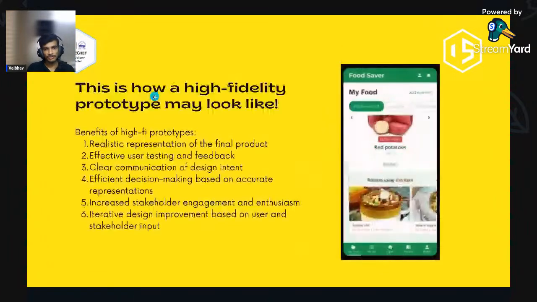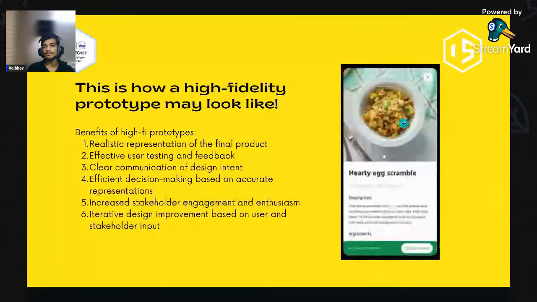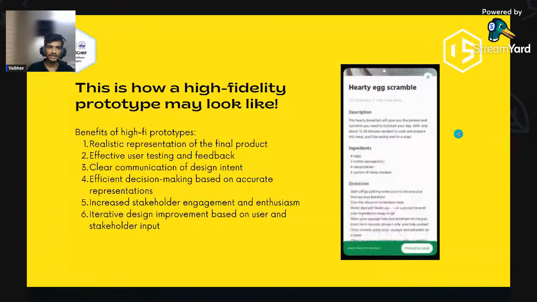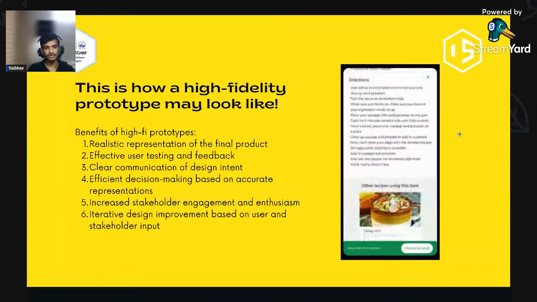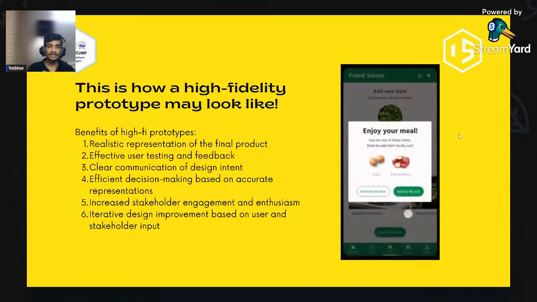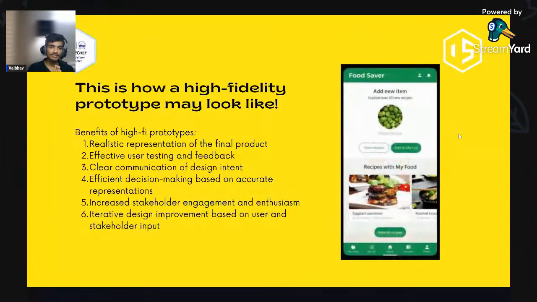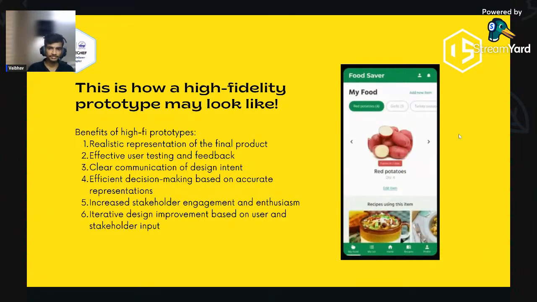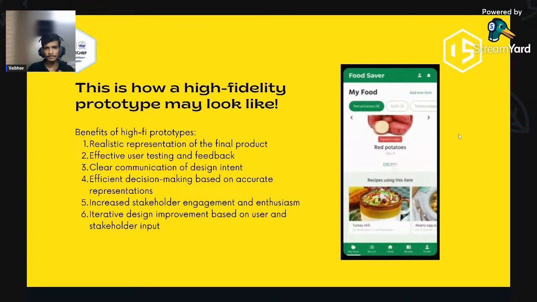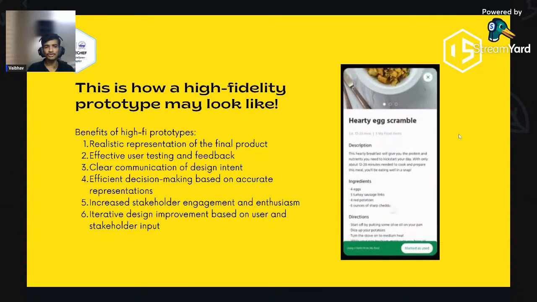So I told you there are two types of prototype, low fidelity prototype and high fidelity prototype. This is the high fidelity prototype, which you can see on the right side of the screen. What are the benefits of a high fidelity prototype? It looks realistic, representing the final product. Effective user testing and feedback can be done. You see everything clearly, right? Clear communication of design and intent. Effective decision making based on accurate representation. You know what goes where, because in the low fidelity prototype there are just rectangles everywhere, so you might be confused about what photo is going where.